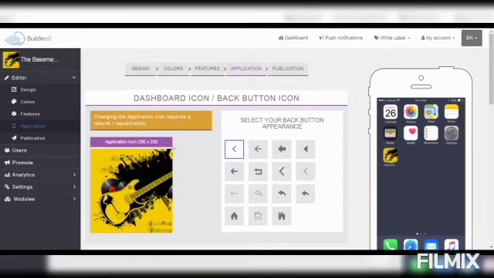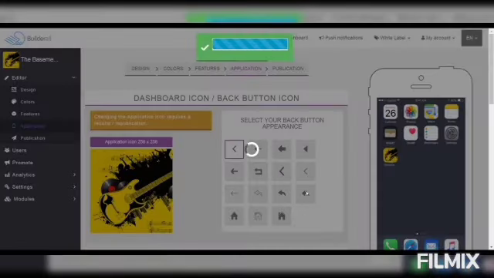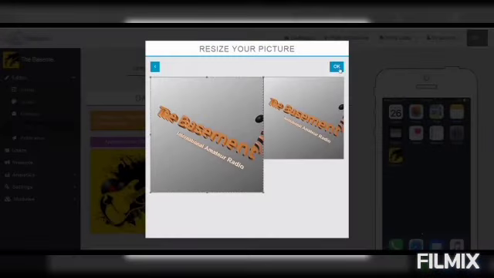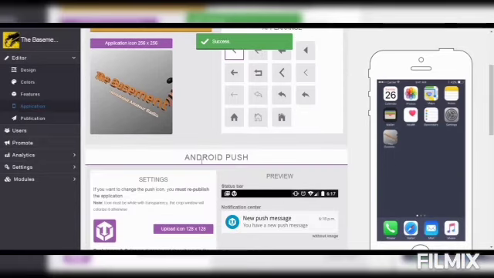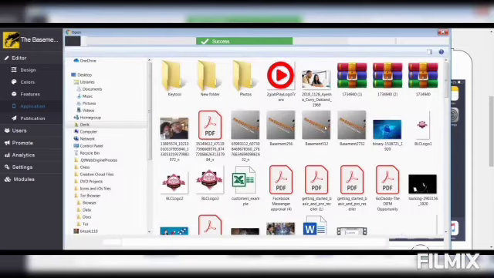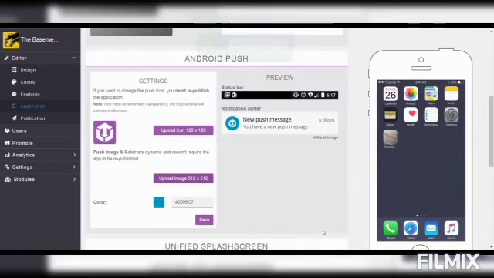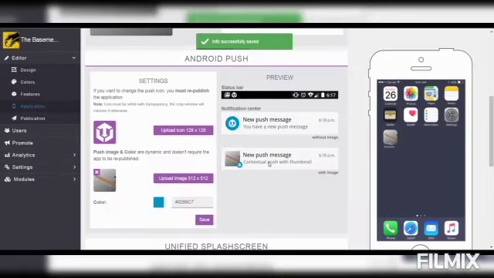Alright, so what I'm going to do is change the app icon. Again, I already resized it in Photoshop. Then I'm going to resize it again and upload this image as well, which will be the same image. And I'm thinking I'm going to come up with an icon here. I don't know what it's going to be.